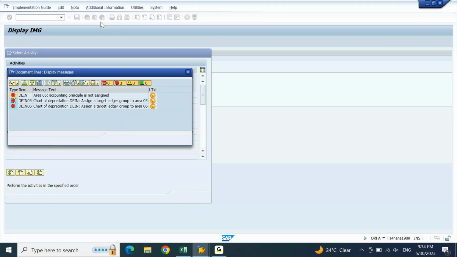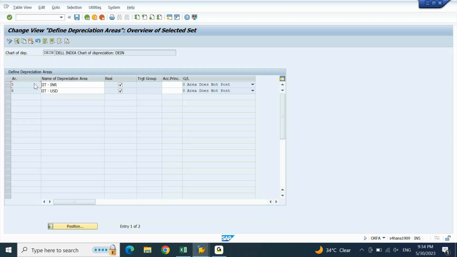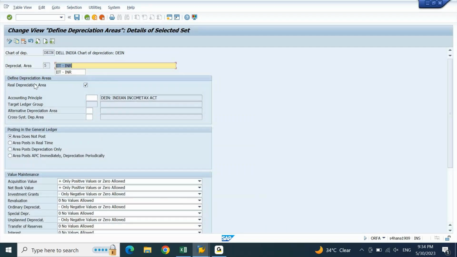Double click on this. Then how we are going to maintain this? If this is not posting, this is not real time. Correct? If there is a posting, this is real time. If there is no posting, there is no real time. Now, if you are talking about this real time depreciation area, what is this? A real depreciation area not allowed for derived depreciation area. Enter this, open this.